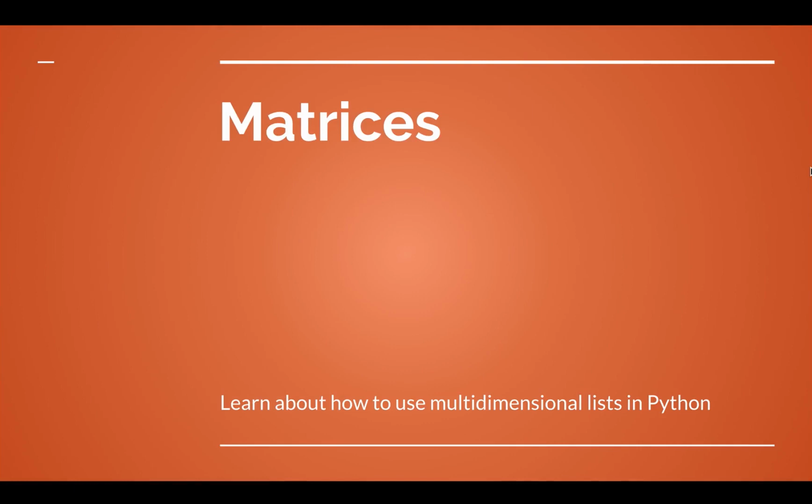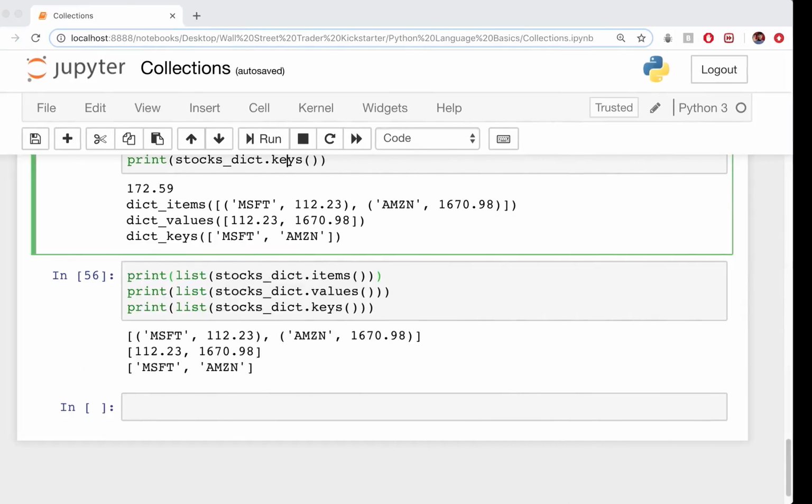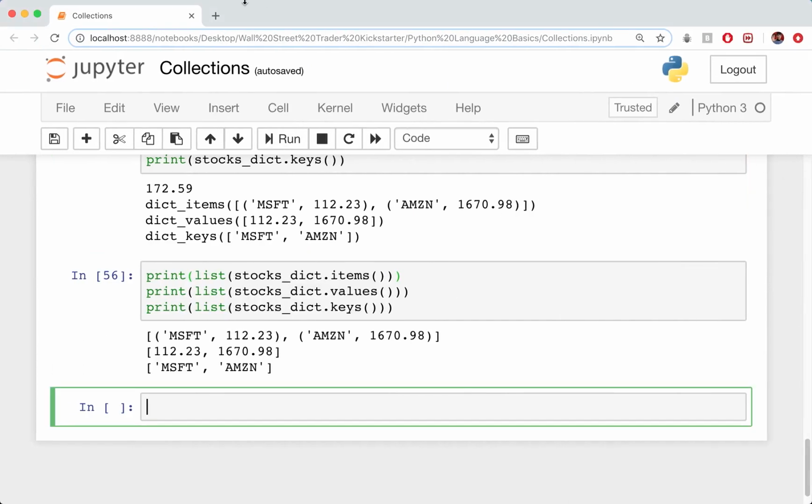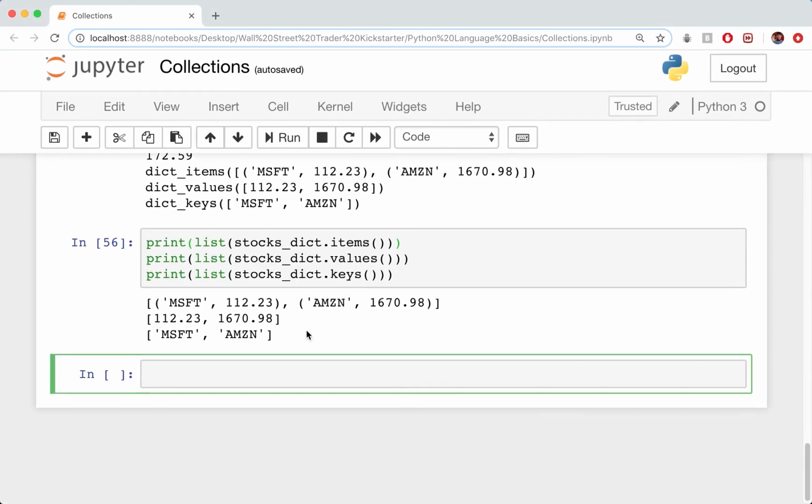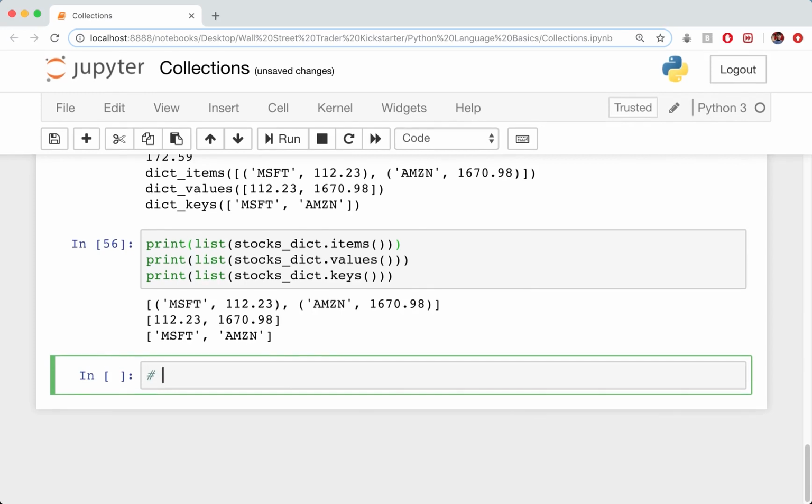What's up guys, welcome to the demo portion of our matrices tutorial. Here we're just going to set up a really simple matrix and talk about how to get and set various components of it. So let's head on over to our Jupyter notebook. This is the same collections notebook we've been working in the previous few sections. I figure we'll again just bundle all of the collection stuff into this one and start a new one in the next topic. Okay, so we're talking about matrices here.